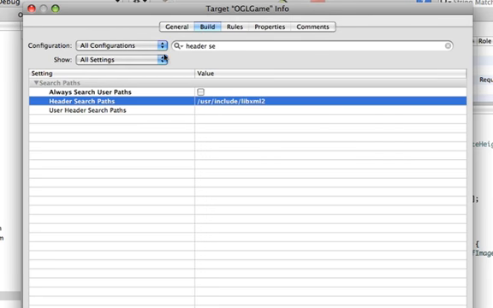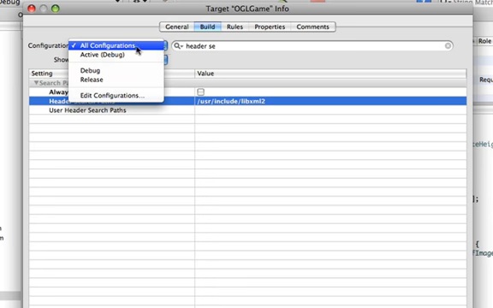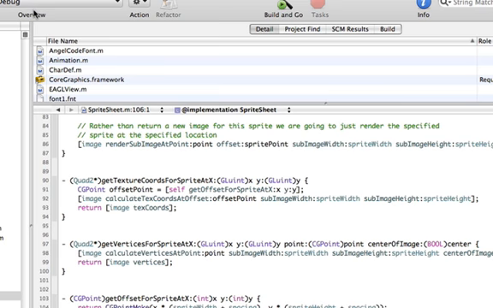Now, one thing to be aware of is I've done that inside all configurations. Something that caught me out is that I made that change in just debug, and then when I came to try it under the release, you just get loads and loads of warnings and errors when you try to compile. So by making those changes under all configurations, they apply to both debug and release, so something to be aware of there. Okay, so I'll close that down.